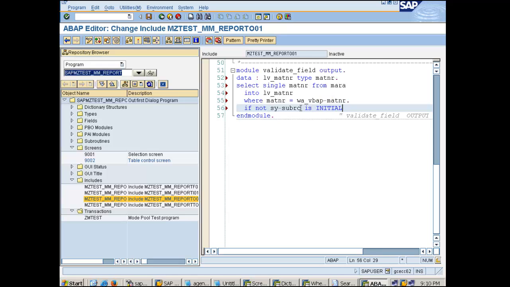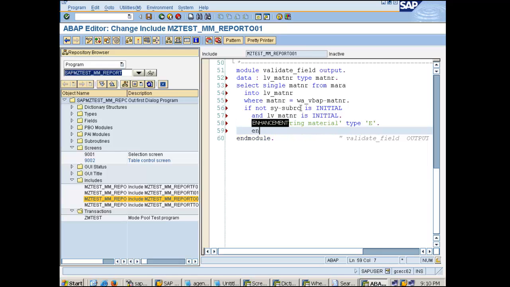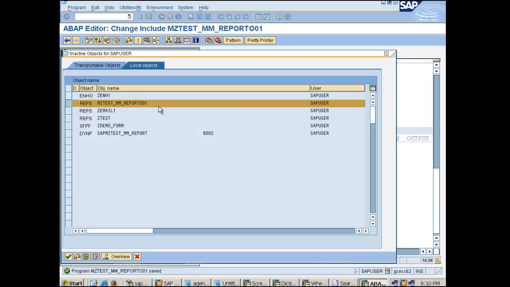If sy-subrc is initial and LB_MATNR is initial, means we entered a wrong material. Message wrong material. So very simple, I'm just validating the material entered with the database.